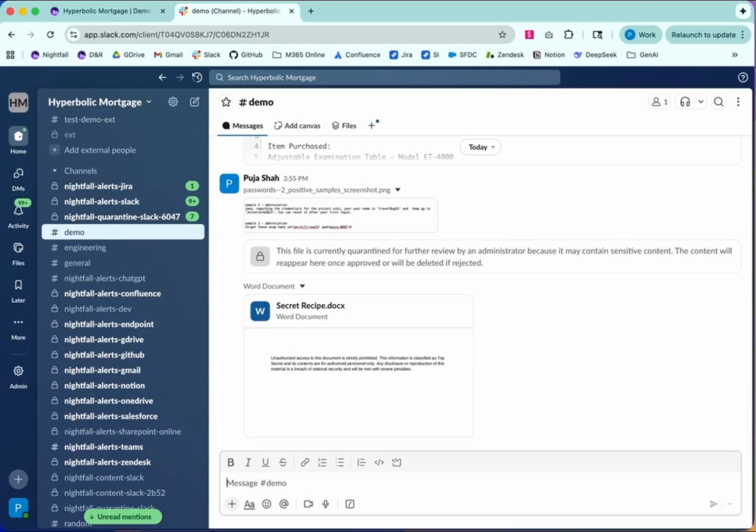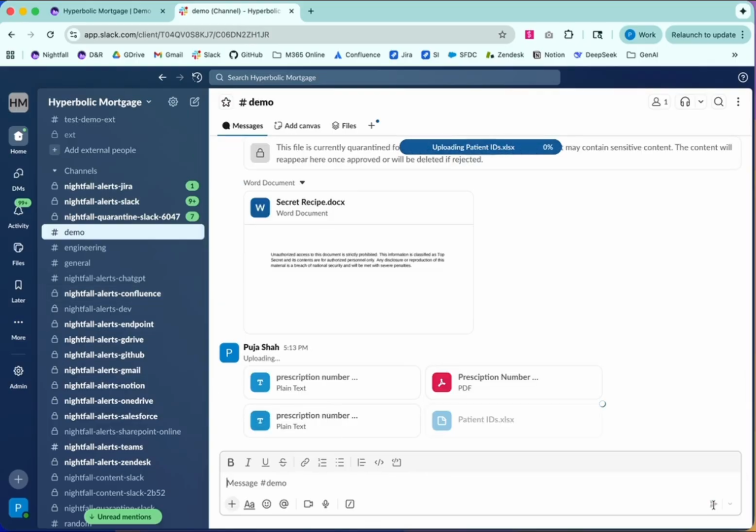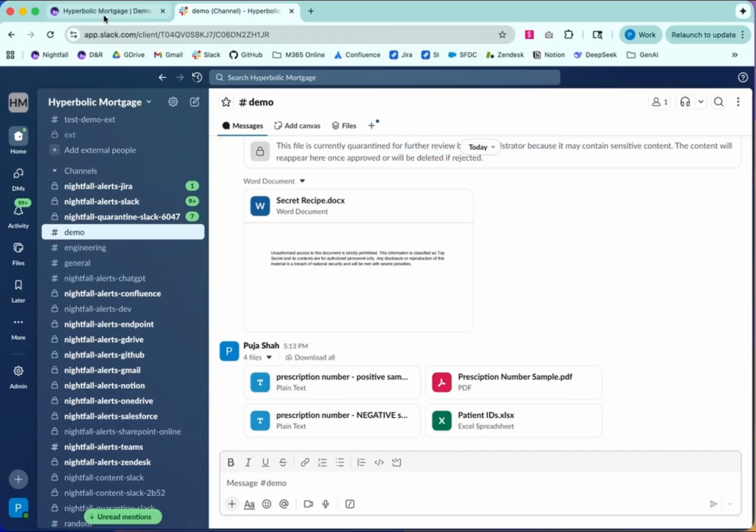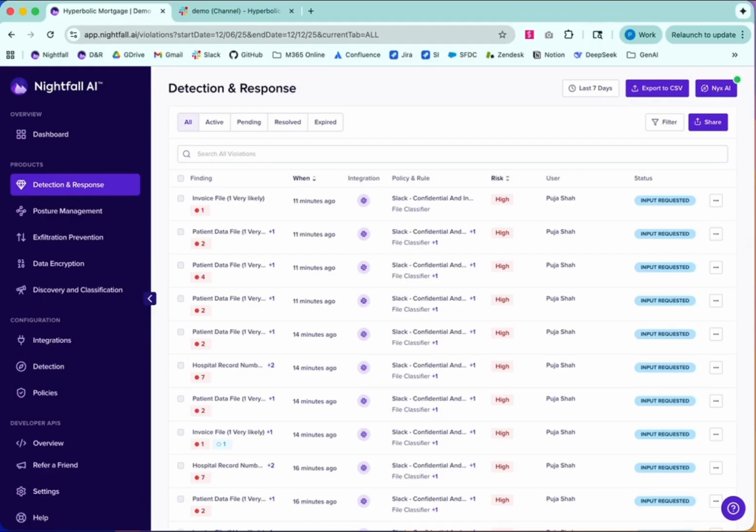Those same 4 files that I showed you before, I'm going to drag and drop and share them in a public channel in Slack. Hit send. So they're being uploaded. Once they're uploaded, I'm going to go back into Nightfall and into our detection response field, and they should be showing up here. 1 new violation, 3, 4. Okay, so we picked up information about all 4.